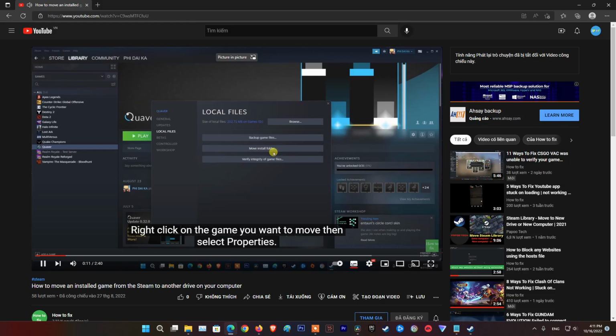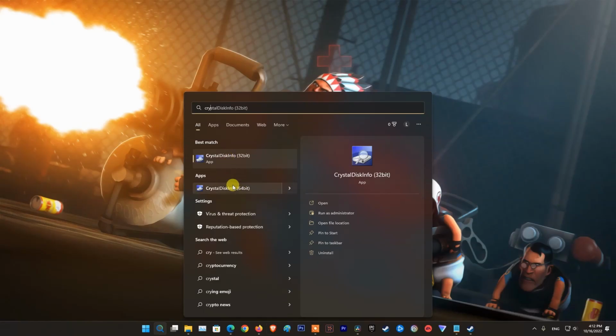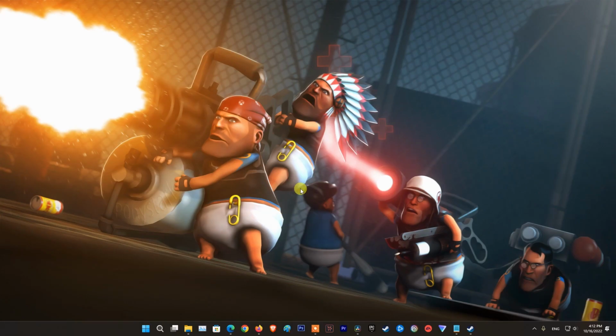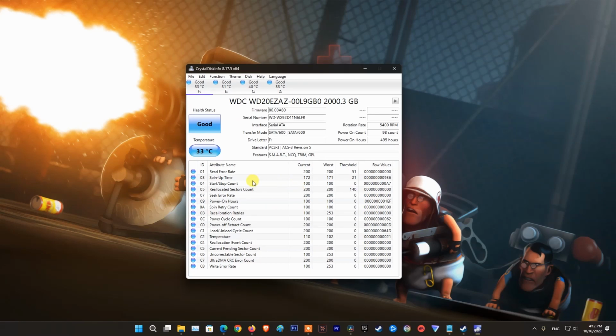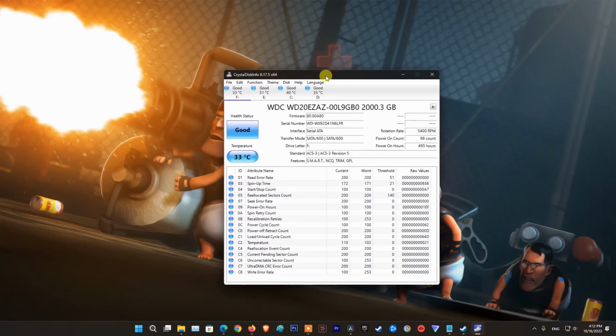Method 6. Create another directory or partition and try to download your game there. To do that, follow the video linked in the description. Finally, if none of the options work for you, the problem may be that your hard drive is failing. Check the health of the hard drive or consider switching to another hard drive.